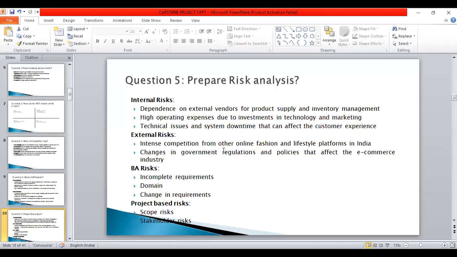You can also have untrained employees, right? What are external risks? Changes in the government regulations, extreme competition, right? Policies would change, right? Those all could be the external risk. Now, what are the BA risks, guys? Basically, as a business analyst, what kind of risks will you have to face with this project?